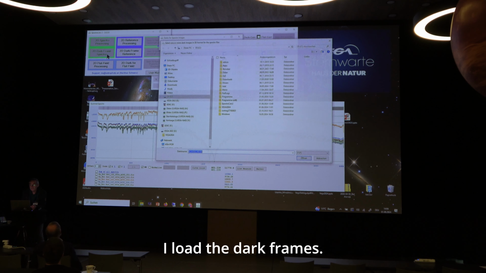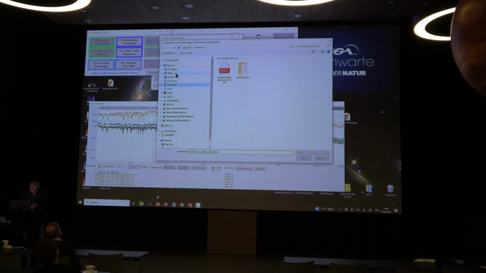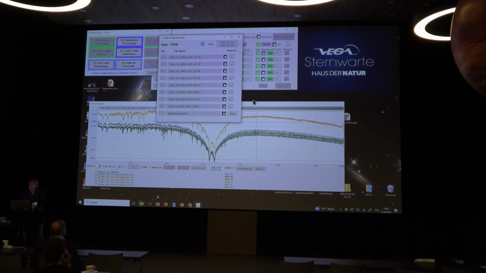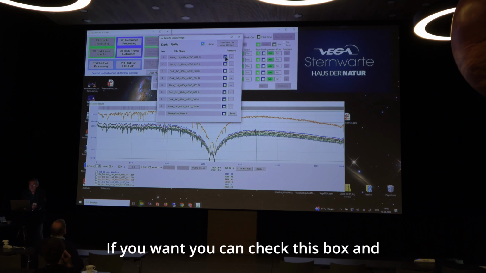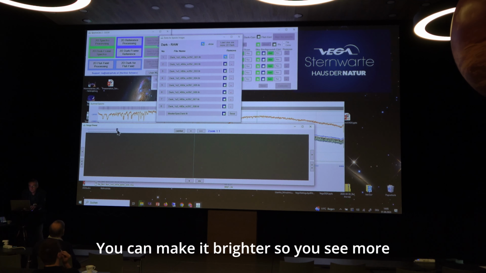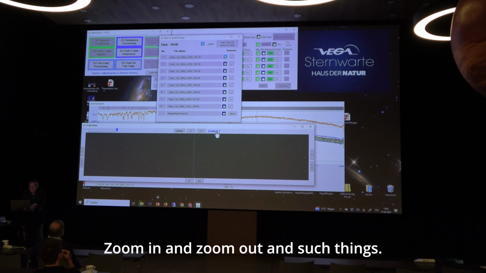I load the dark frames. It's also in the same folder. Where is desktop? So I have here 8 dark frames. I load the dark frames. If you want, you can check this box and then you see the dark frames in a 2D image. You can make it brighter so you see more the pixels, hot pixels. You can zoom in and zoom out and such things.